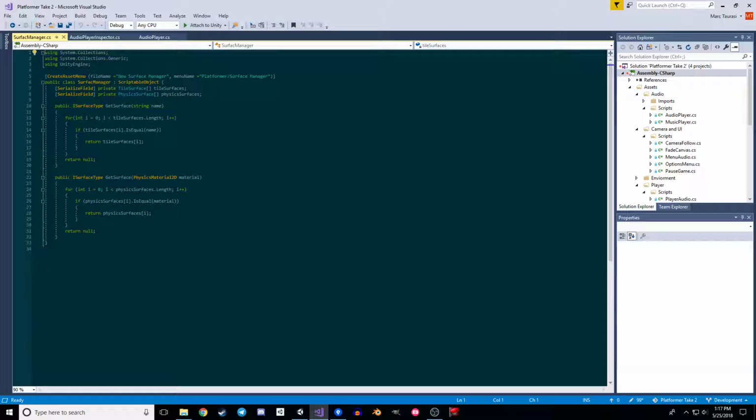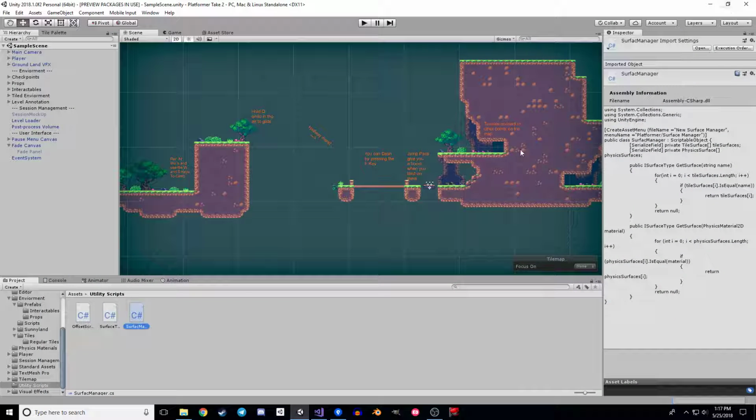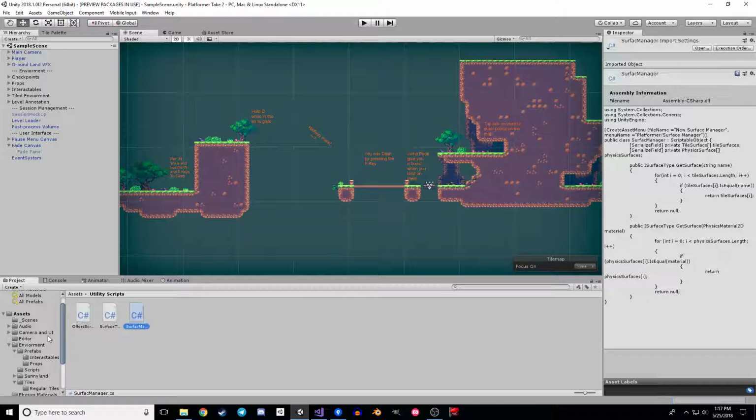Very simple. It has two separate functions that both return the actual surface type as an interface, because all the audio really cares about is that it can play the sound. It doesn't really care if it was a physics surface or a tiled surface. So I have them implementing an interface, and it's pretty simple. Not much going on here. It's a very simple tool. I don't think I have a custom editor for that yet, so moving on from that, there's not much point in showing the player settings. It's just a whole bucket for some variables.